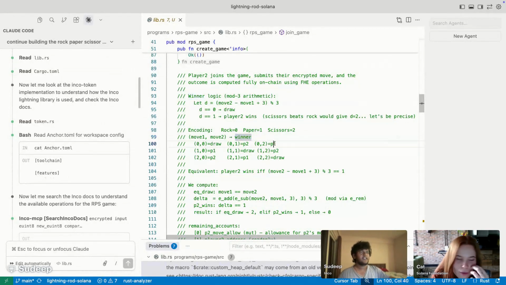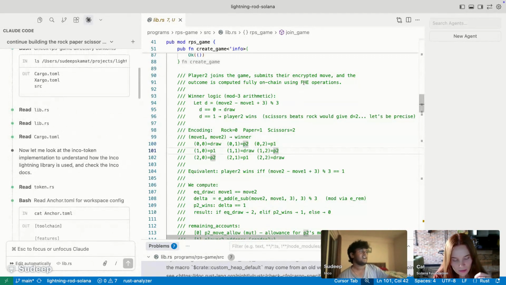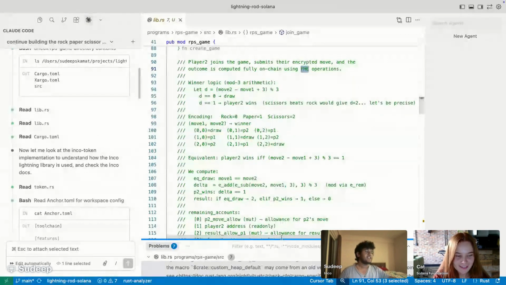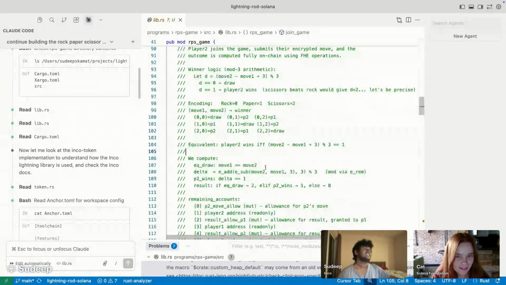This is FHE, right? To compare these encrypted inputs? So we have references to FHE in our older documentation, which is why it keeps mentioning FHE. But we're not FHE as of yet. Right, yeah. So input zero is rock, one is paper, and two is scissors.